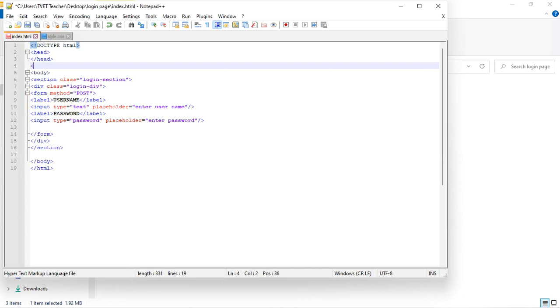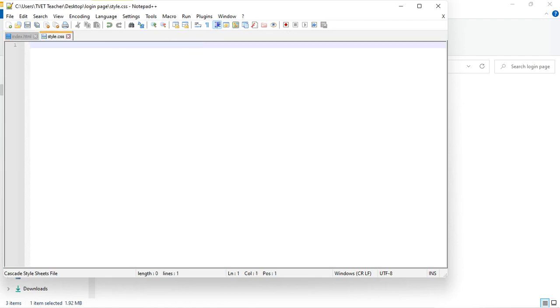Let's link this. So we say link, stylesheet, style.css. Close. So we have referenced our CSS file. So now let's go to the CSS file.